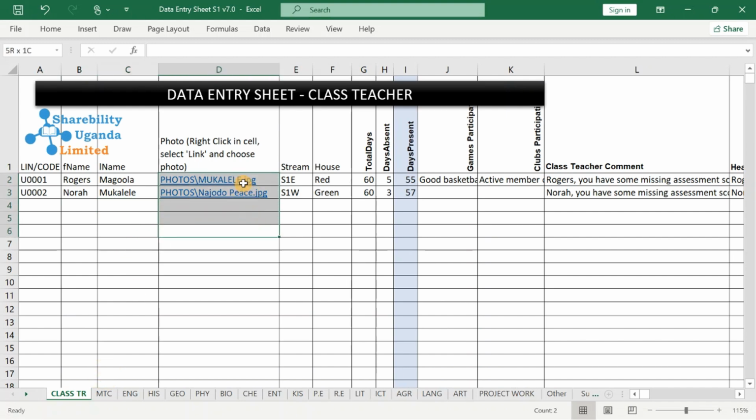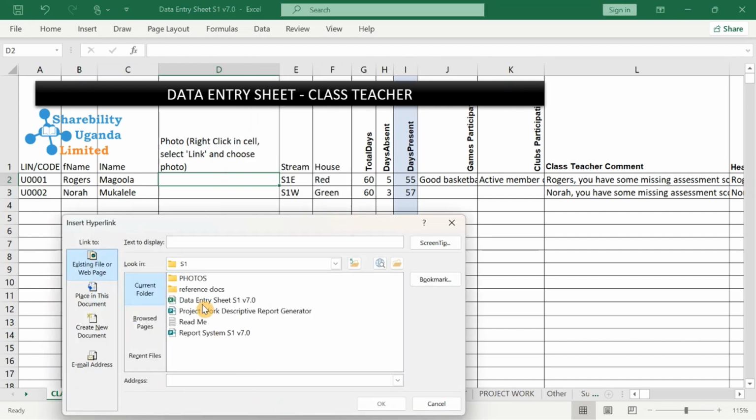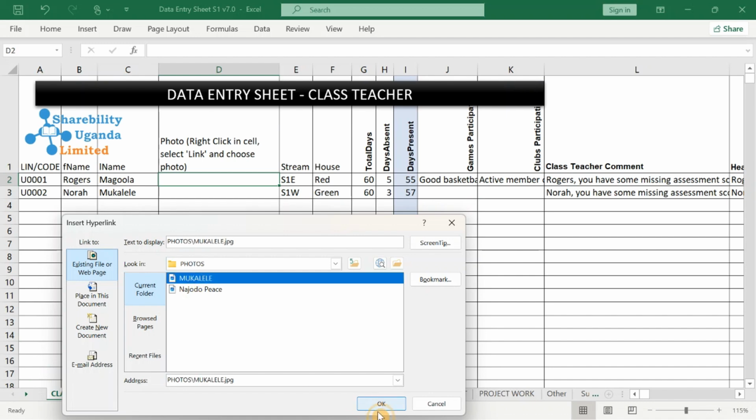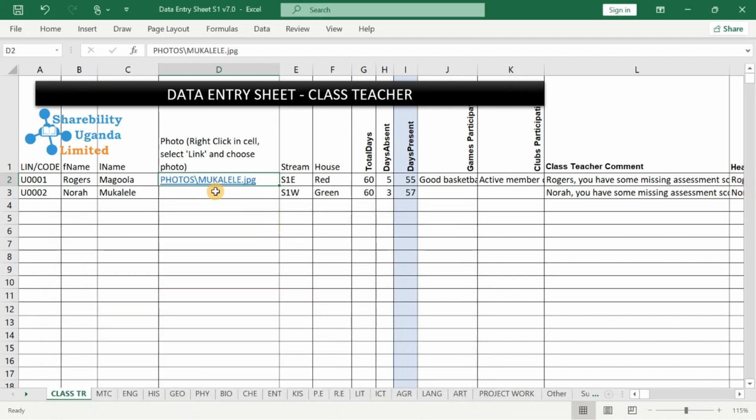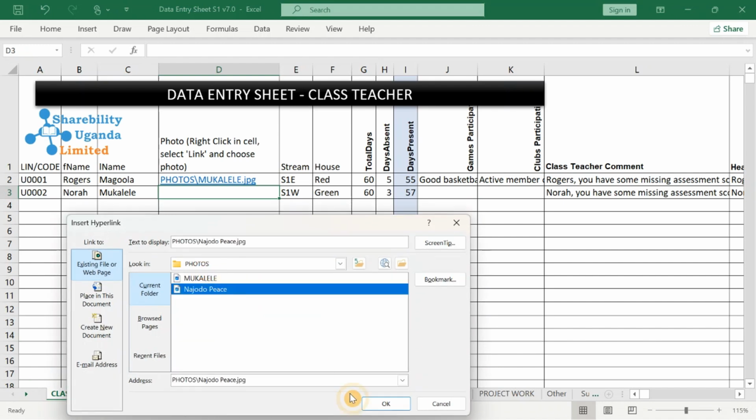For the photos, you first click outside this side and clear them like this. Then the cell will be free, so you can right click and click on link to add your own. You go to the photos folder and select the learner's photo. You also right click here, click on link, go to the photos folder and select the learner's photo.